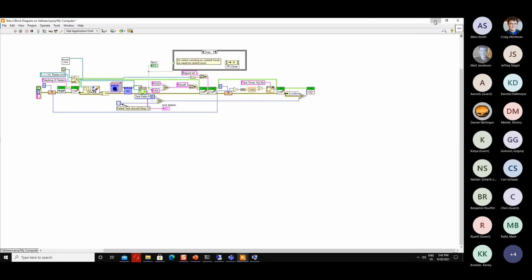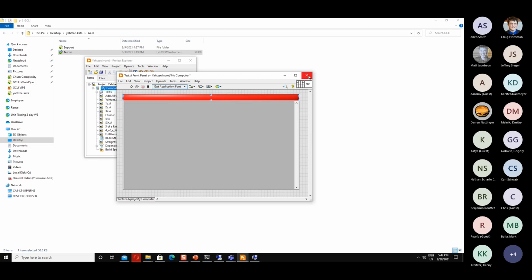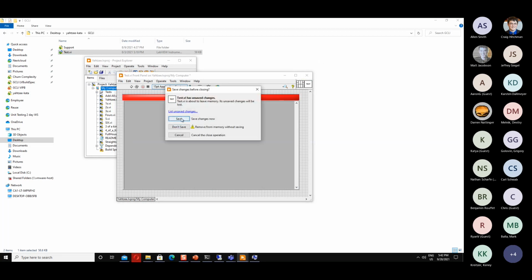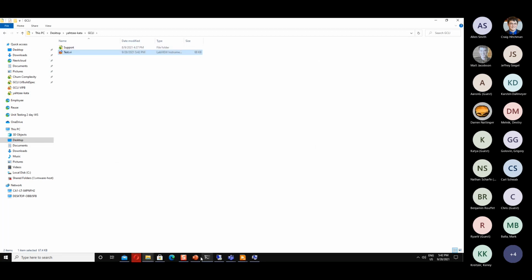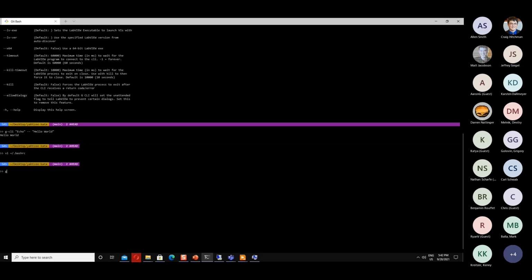Hopefully that's clear. I apologize. I should have cleaned that up a little bit more. But so I'll just close that. And now we can run that using GCLI. Let me make sure I get the command right. So GCLI.